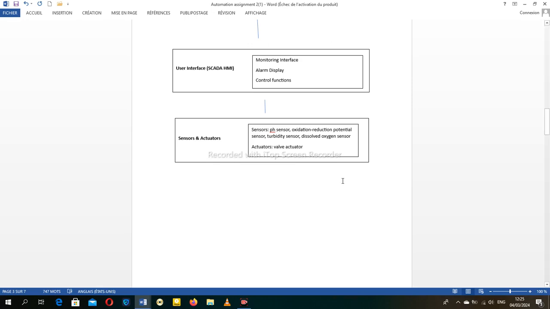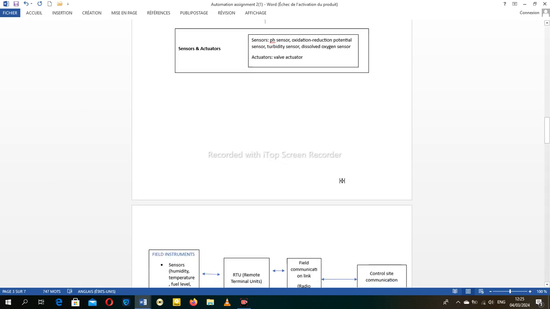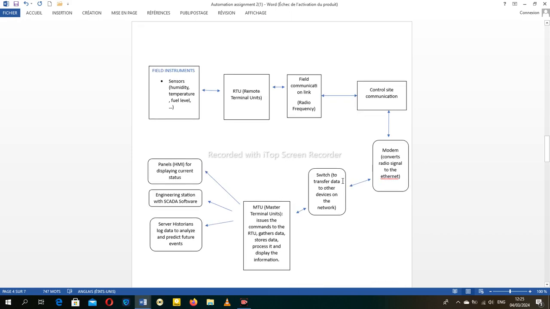For the sensors, we will have the pH sensor, oxidation reduction potential sensor, turbidity sensor, and dissolved oxygen sensor. For the actuators, the main one will be a valve to open and close in our plant. Okay, now I go to how it will be working.